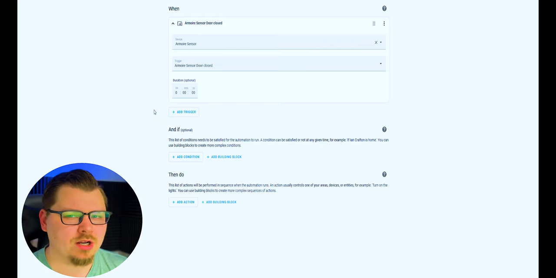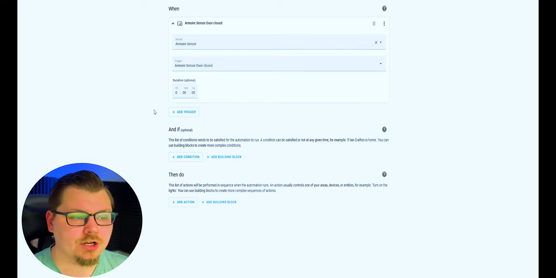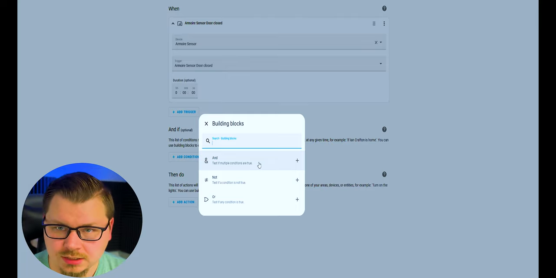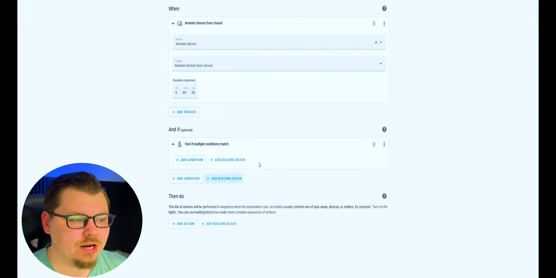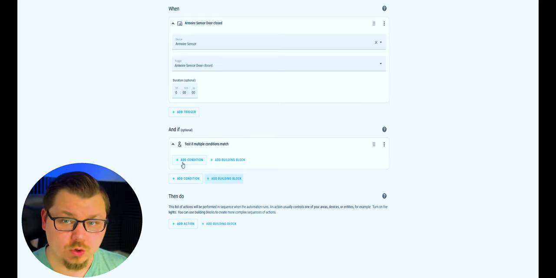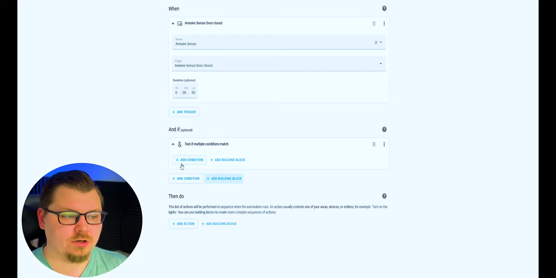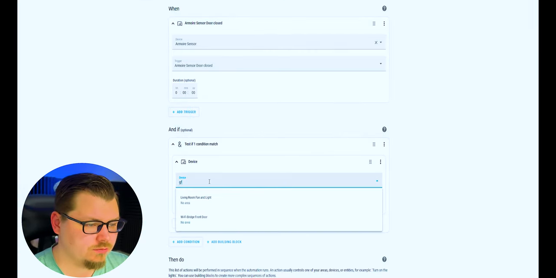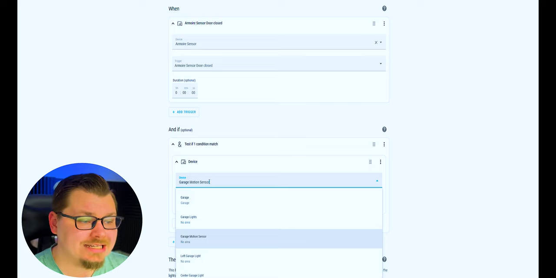Now the second level we're going to add is the motion sensor. First thing we're going to do is add the building block. So we want to add an and situation. So the reason why we add an and is it's saying if the sensor is closed and it's not detecting motion. So we're going to hit add, we're going to do our device and we're going to do our garage motion sensor. So not detecting motion.